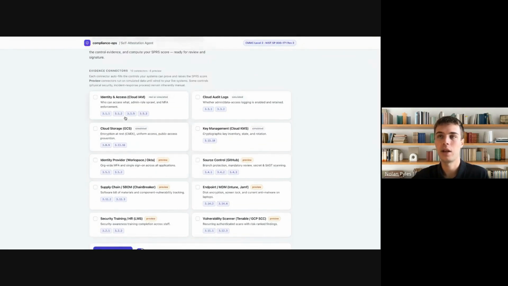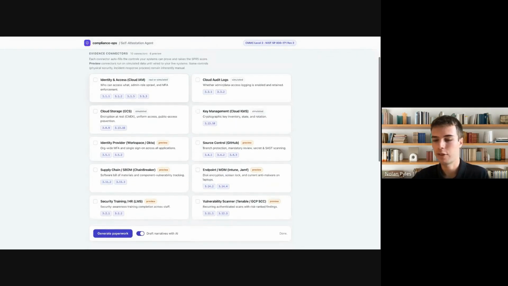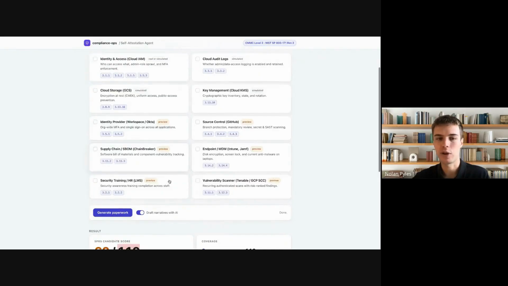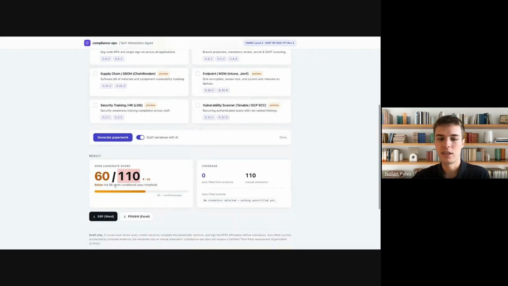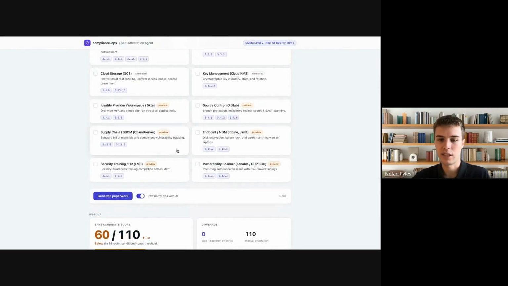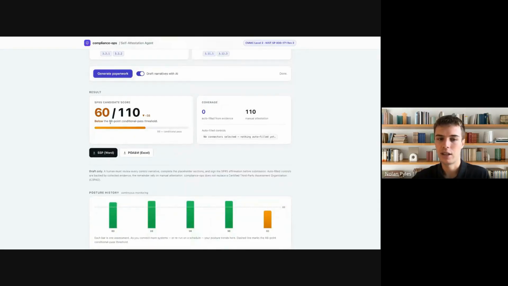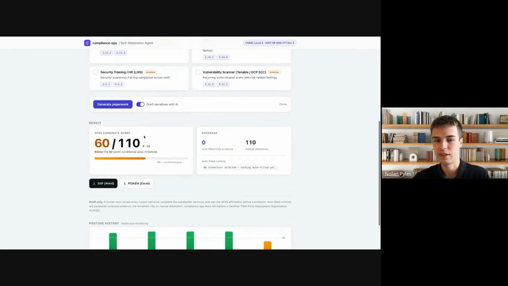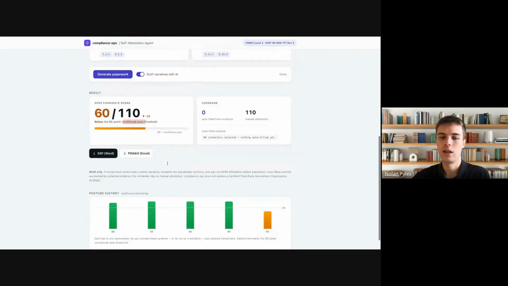And once we have all the connectors built and set up for whatever client is using it, that could be up to 2/3 or 3/4 of the paperwork done for you. You can see here, when I had all of these unselected, I generated it, and it's just kind of this arbitrary 60. It's below the conditional pass threshold, which is 88.